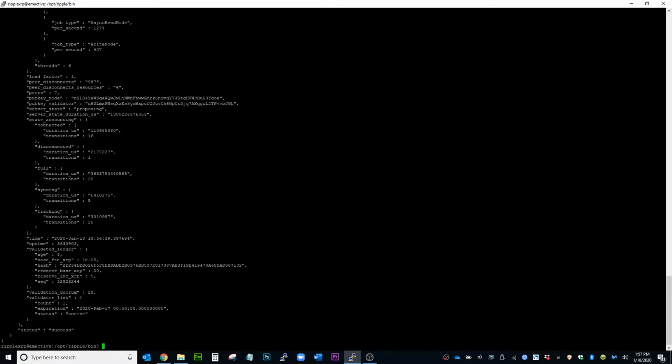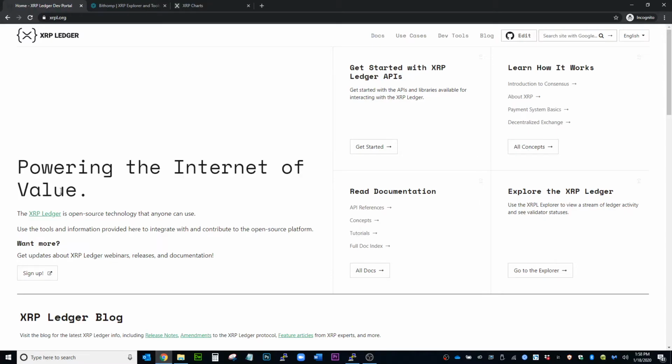Now above that is your public key node right here. This is actually a validator. It still displays your public key node address. We'll get into this in another video, but let's grab this node address and copy it. And we're going to take this and we're going to go on the xrpl.org website, and we're going to explore the XRP Ledger. So we're going to click on this button.